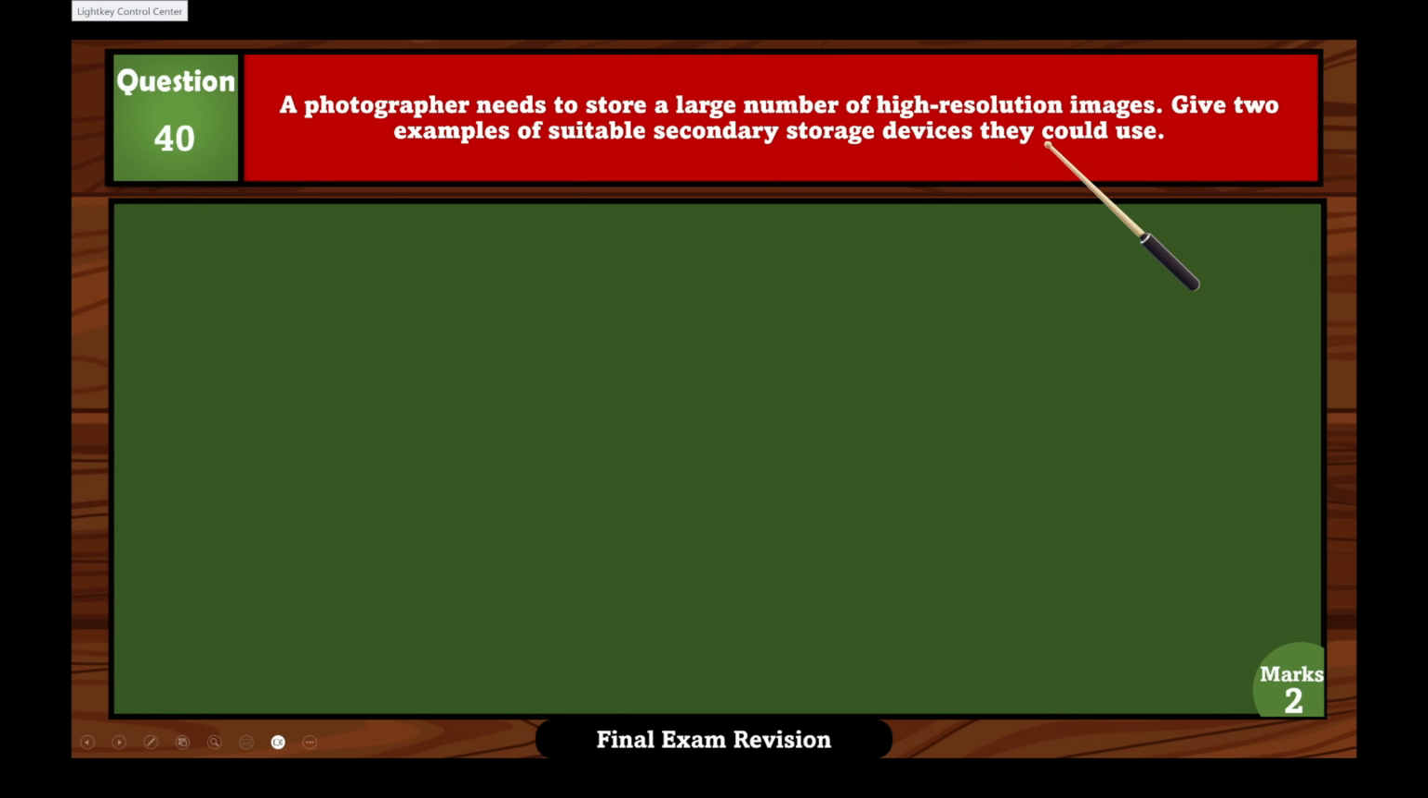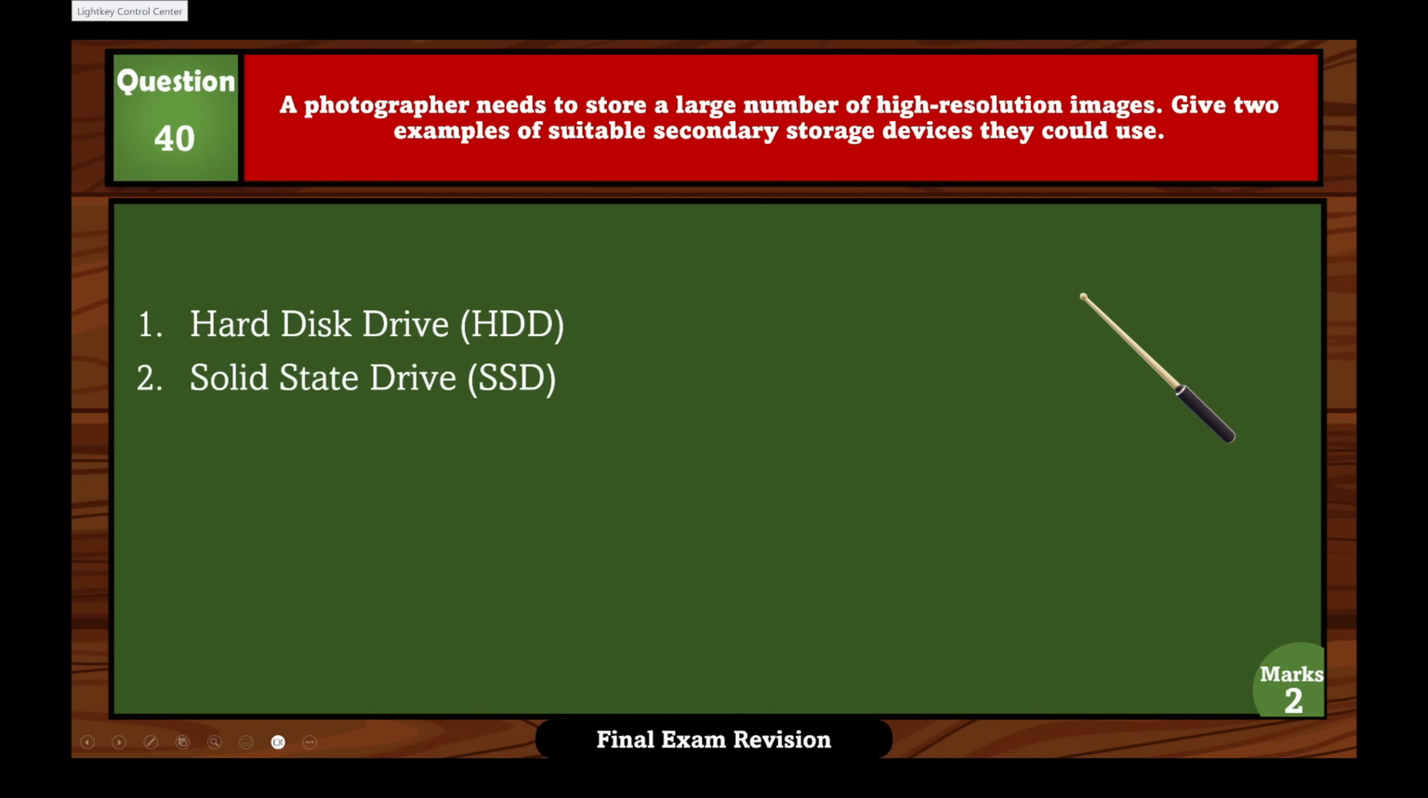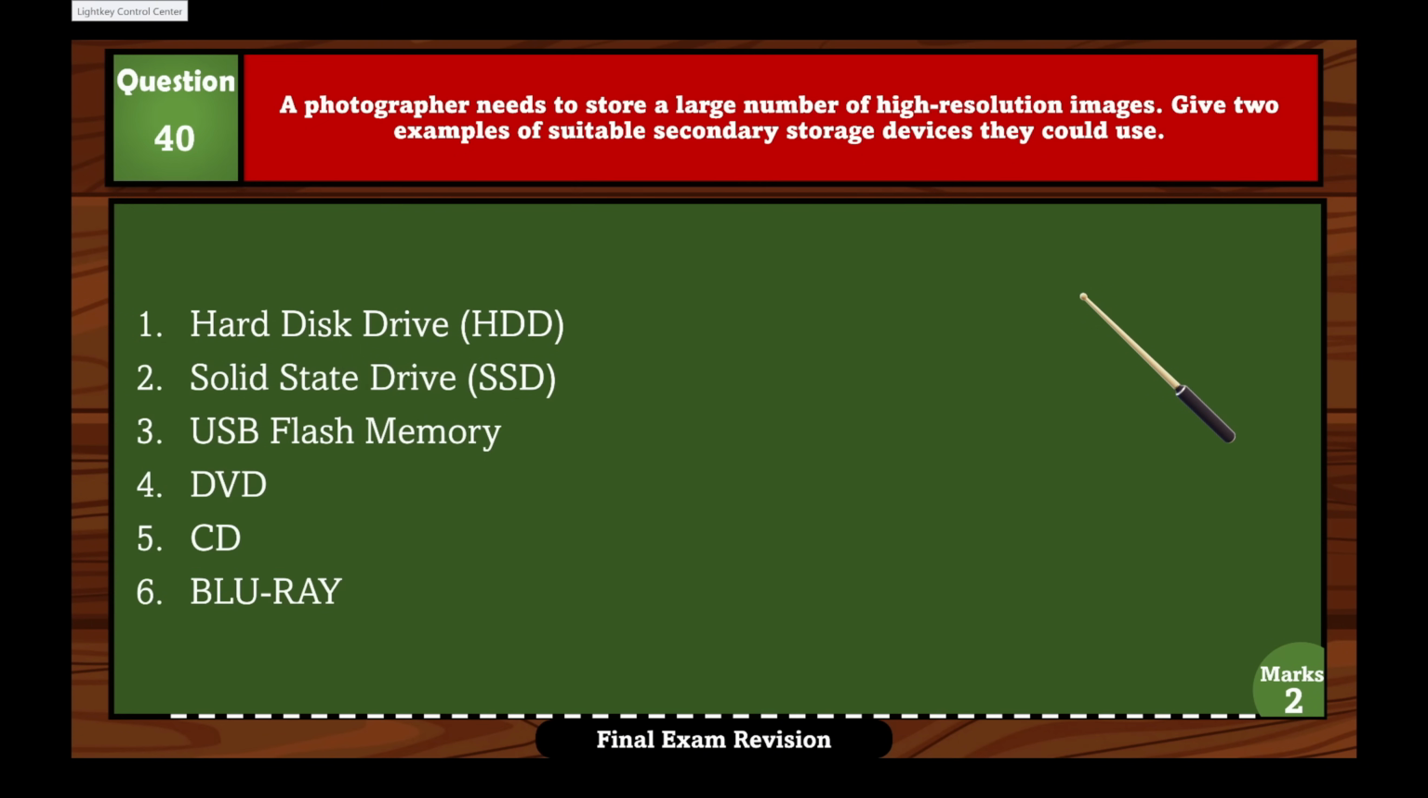Question number 40. A photographer needs to store a large number of high-resolution images. Give 2 examples of suitable secondary storage devices that could be used. So what are the 2 suitable devices to store the images? For example, we can say hard disk drive. He can use the SSD, he can use the USB flash memory, he can use DVD, CD, or Blu-ray disc to store the data, because these are the devices we can use to permanently store the data.